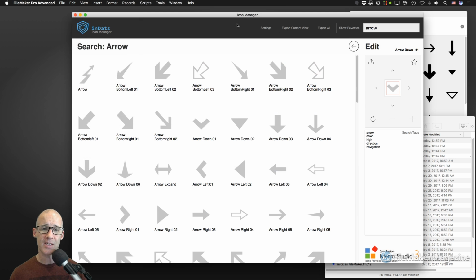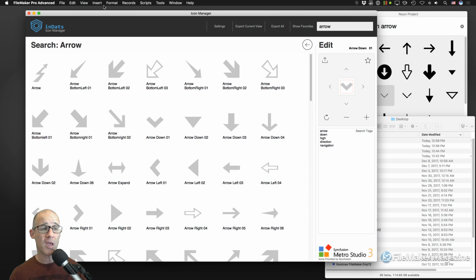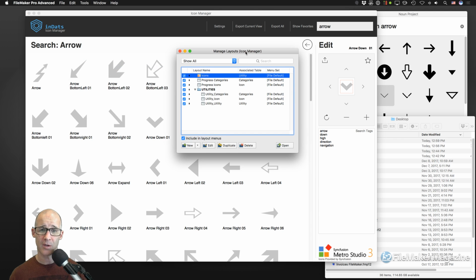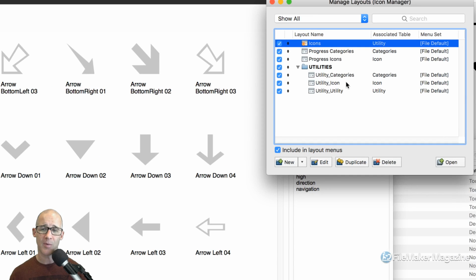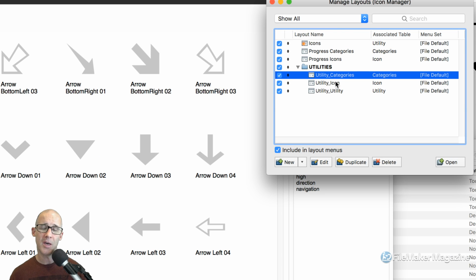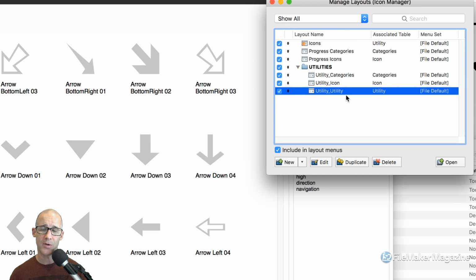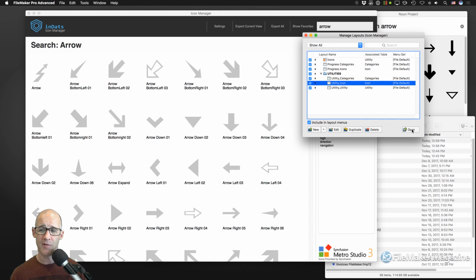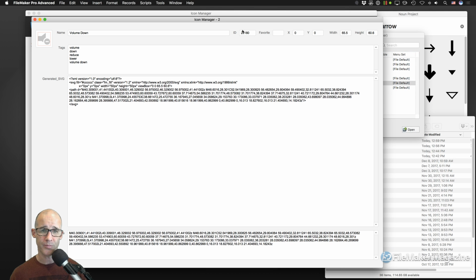We go to the Indots Icon Manager. We go to Show or Manage our layouts. We take a look at all of our layouts. They have some layouts such as utility categories, utility icon, and utility. Utility icon is the one that you want, I believe. We click to open that.